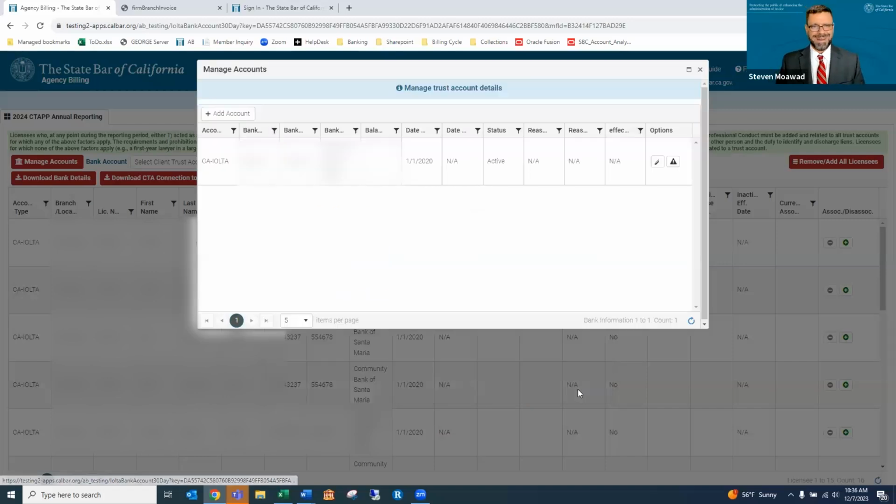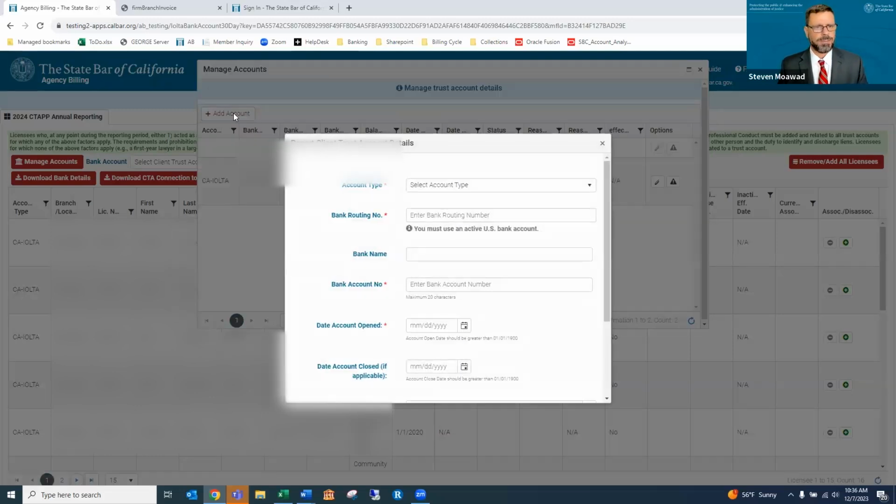You can also inactivate an account by clicking on the exclamation point to the right side of the account. You'll have to provide a reason for and effective date of that change. You can also add a new account by clicking on the Add Account button on the upper left of the pop-up. That will bring up a new screen where you register the details for each and every account, one account at a time.